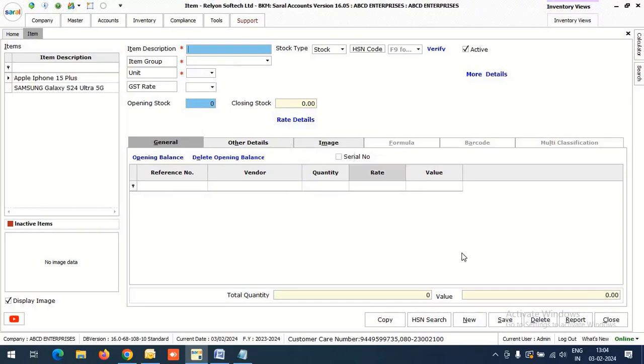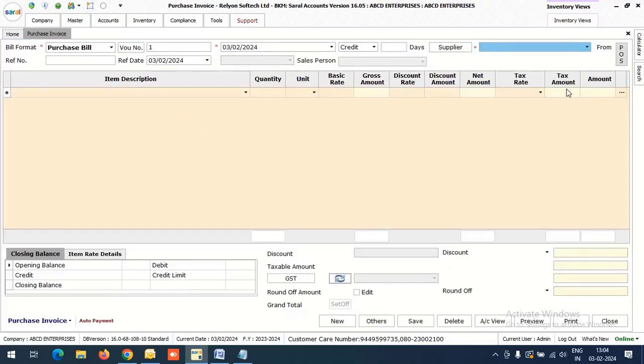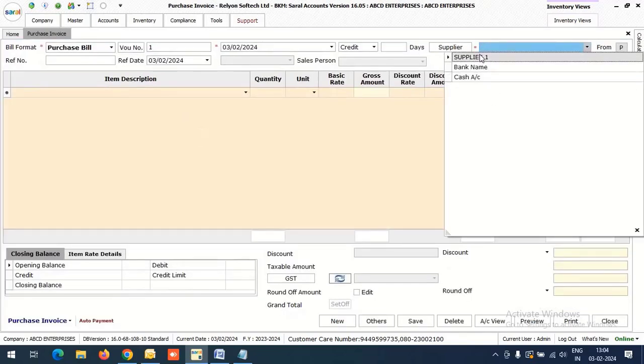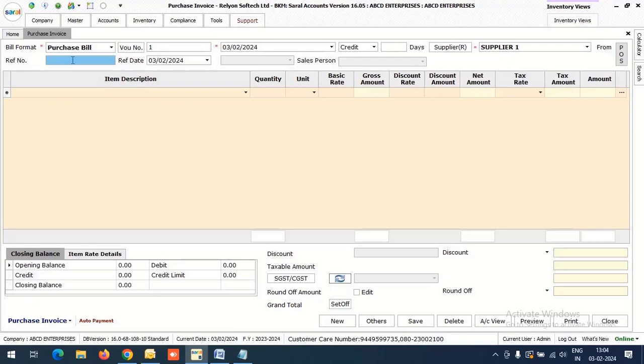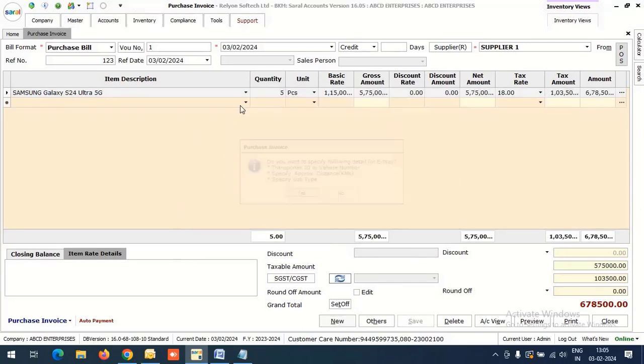Next, we will discuss the different transactions with serial numbered items. Go to the purchase invoice and enter the required details. On selecting a serial number enabled item, you must enter the purchase quantity and the serial number for each item. Enter the serial number and continue to save the purchase invoice.